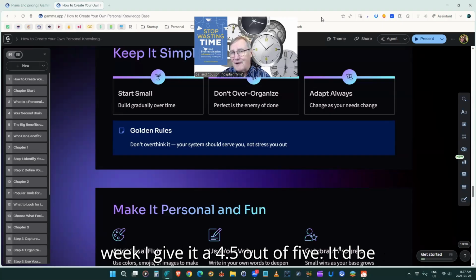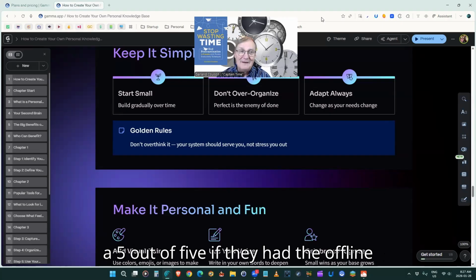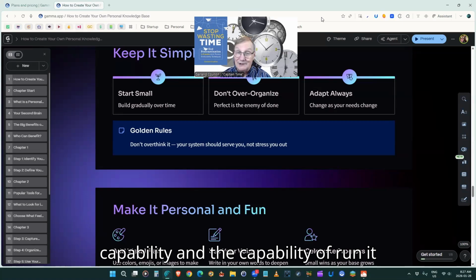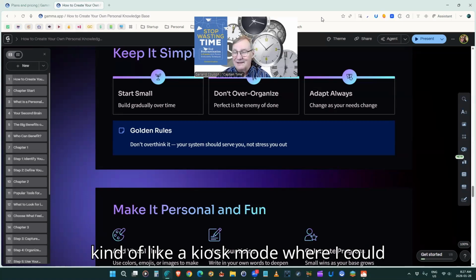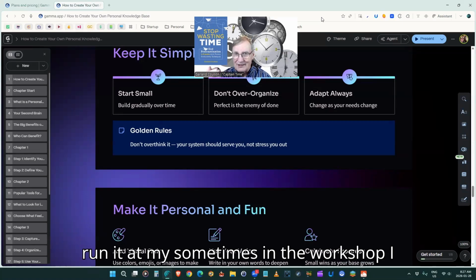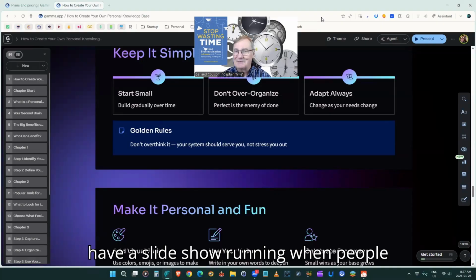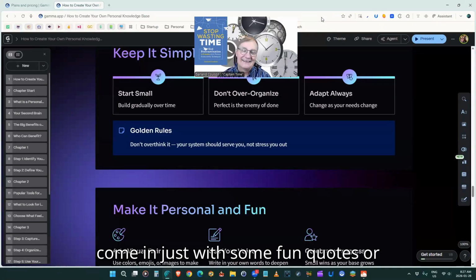I give it a 4.5 out of 5. It'd be a 5 out of 5 if they had the offline capability and the capability to run it kind of like a kiosk mode, where I could run it sometimes in a workshop. I have a slideshow running when people come in, just with some fun quotes or facts and things like that.